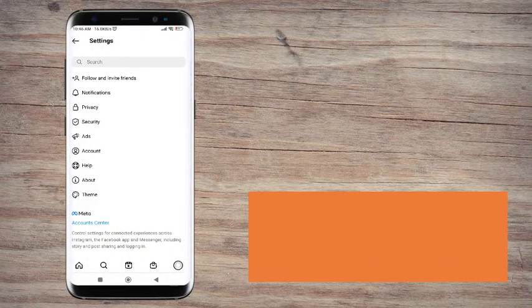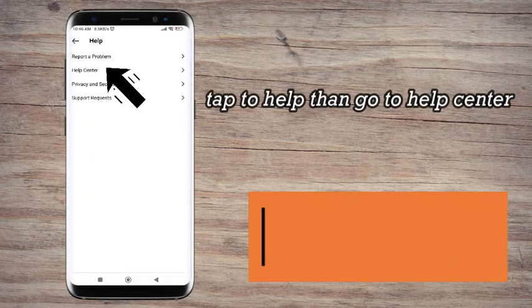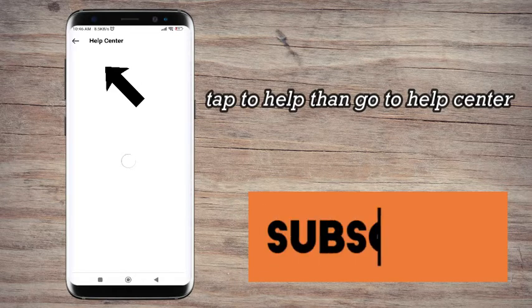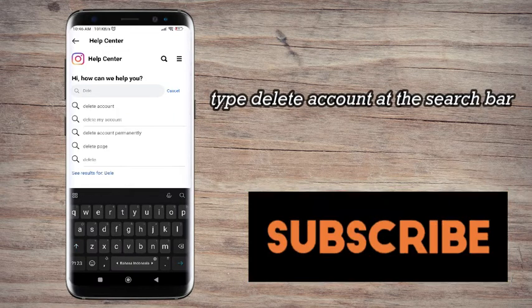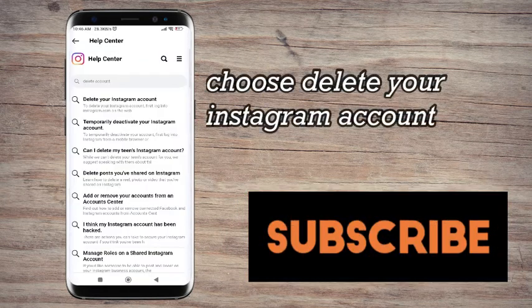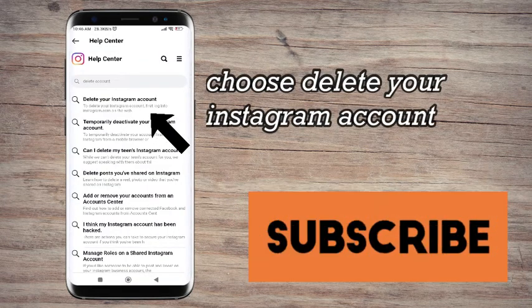Step 4. Tap to help, then go to help center. Step 5. Type delete account at the search bar. Step 6. Choose delete your Instagram account.